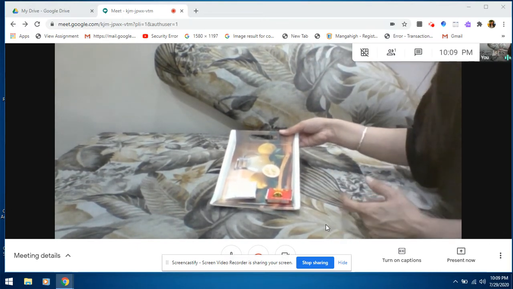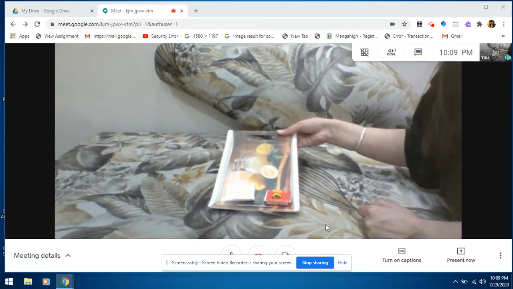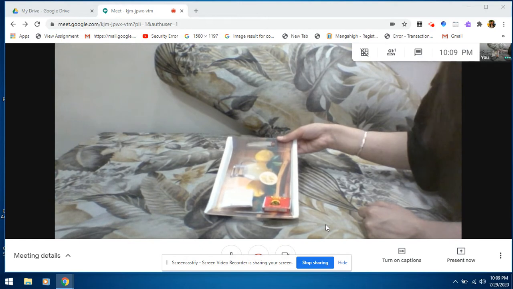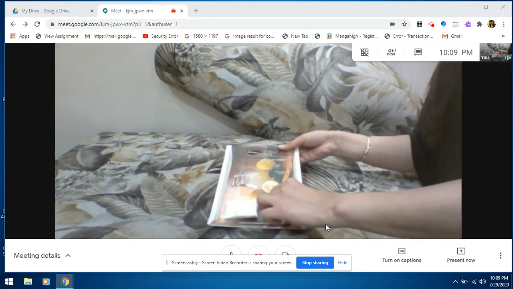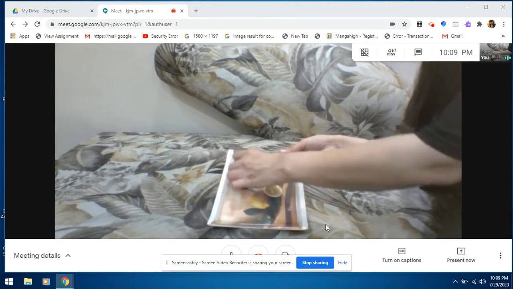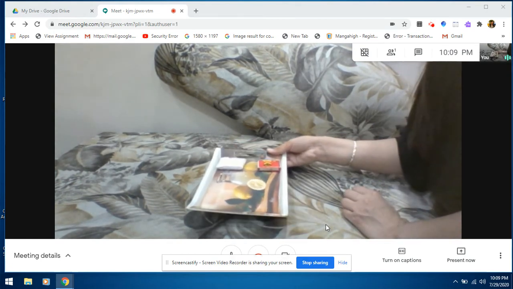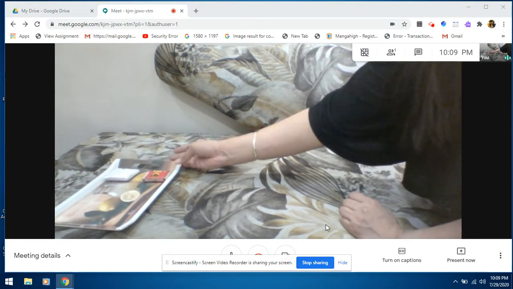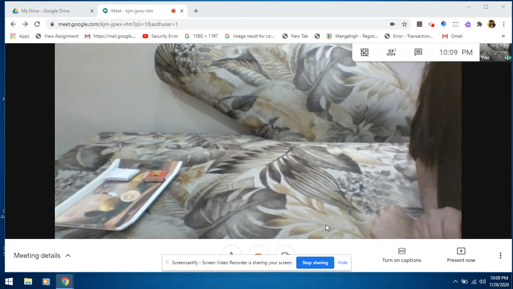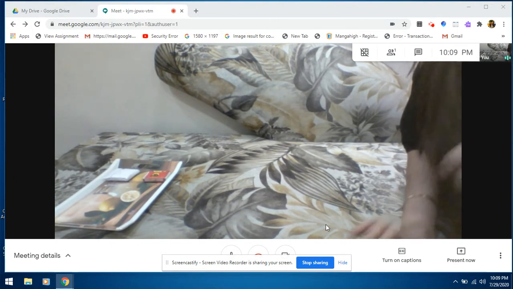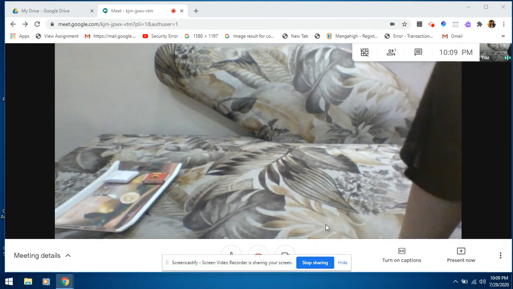Now, this activity shows us the factors affecting friction. The first factor is that the force of friction depends upon the nature of surfaces in contact with each other. The second factor affecting friction is the force pressing the two surfaces together. But let us first see what leads to the force of friction.